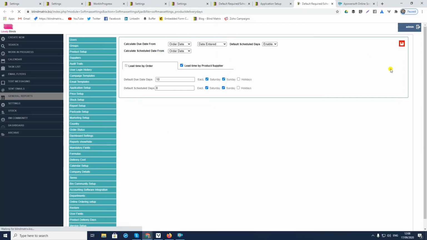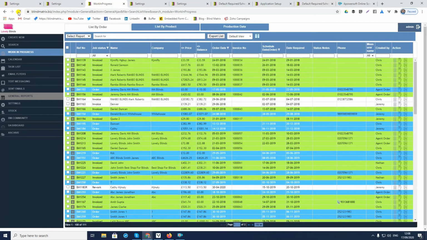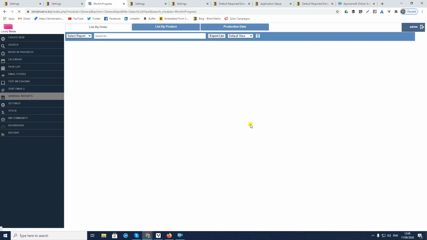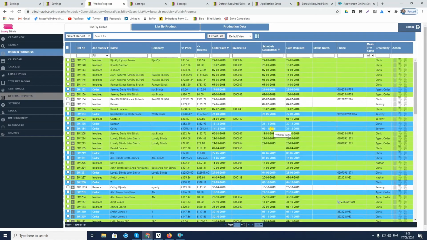Now, if I click save, when I create a new job and I convert that to an order, the due date is going to be 10 days after the order date. And equally, the scheduled date is going to be 8 days after the order date. And that is, of course, going to affect the way the works in progress is organized, providing it's filtered on date required, okay, as your ultimate date.